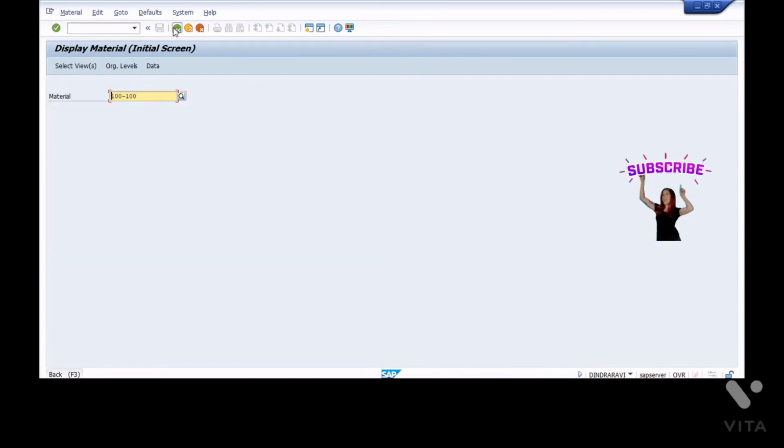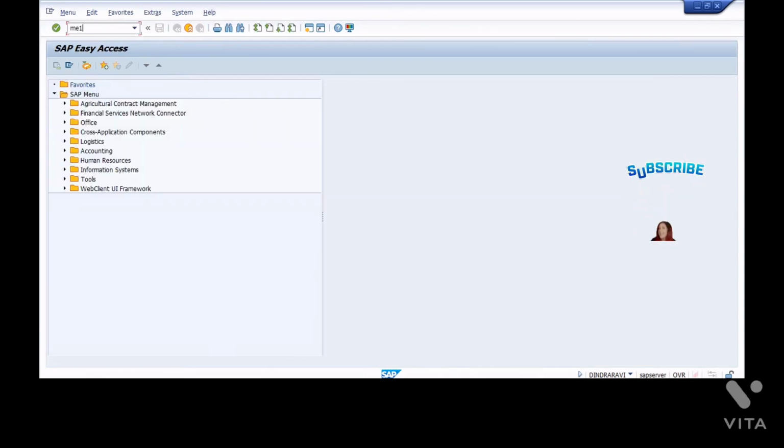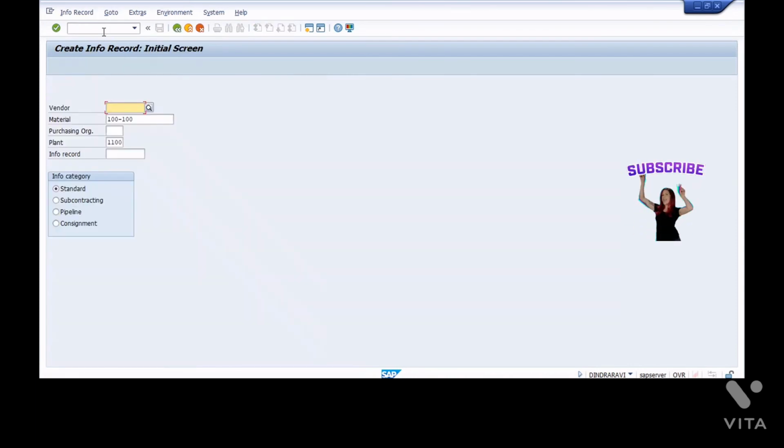Right. So now what we'll do, we'll create the info record. I said, right, the info record also we need to create. Okay, it is not mandatory, but we can also create it for the same product, right? So material, purchase organization, plant, and you have to use subcontracting as the info category.